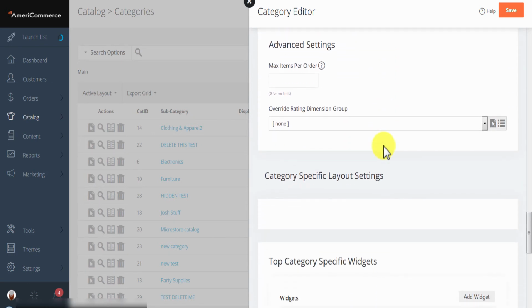So for the advanced settings, we have max items per order. Now this is just used to set a limit to how many products can be ordered from this particular category. And we also have override rating dimension group. Now what this is used for is this allows your customers different types of ratings for a single product, like style or quality or durability, etc.